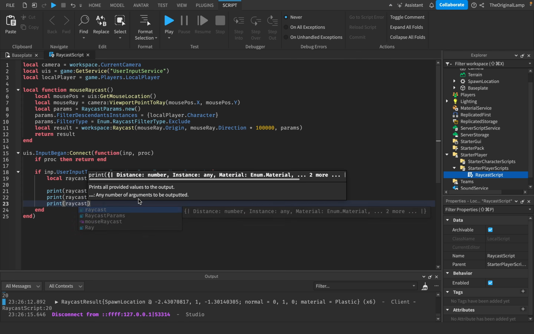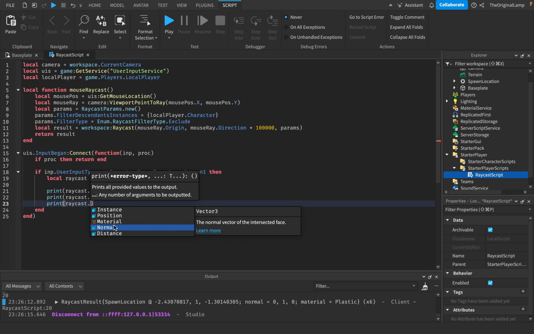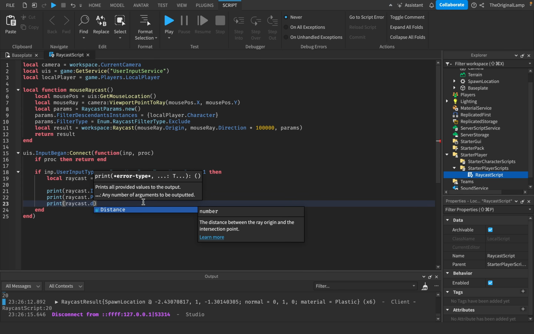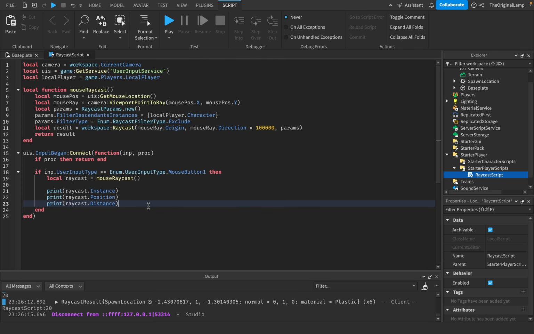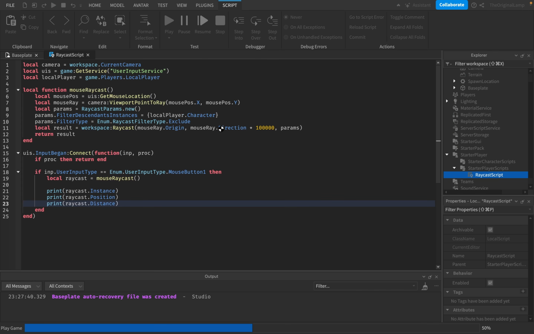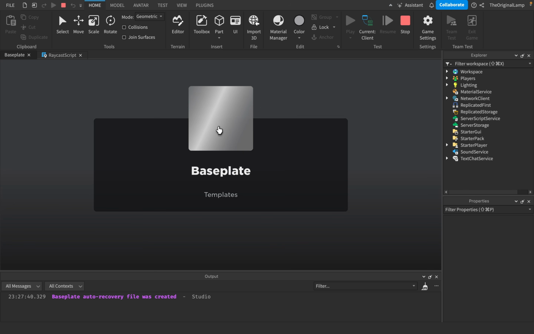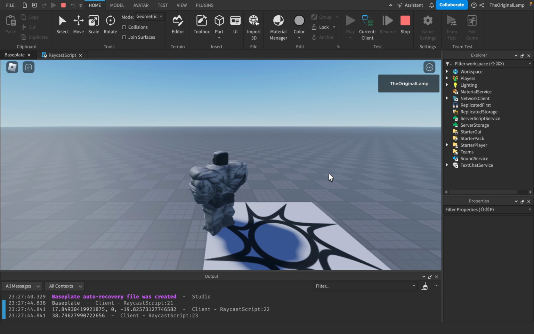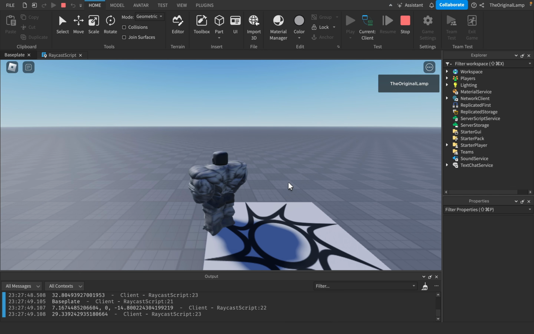And then let's see what else. I'm not even too sure what most of these are. What's normal? The normal vector of the intersected surface. Okay, whatever. And then I think distance. Yeah, so the distance between the origin and the intersection point. So this tells you just how long it is, right? So if I were to play again, it's going to print out the instance, position, and distance. There we go. So it prints out the instance, the position, and the distance.